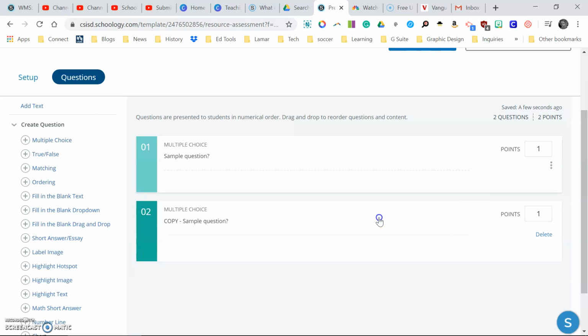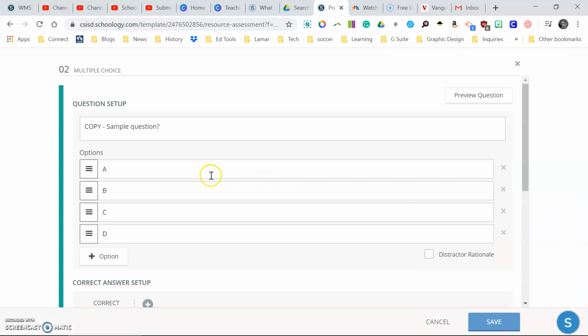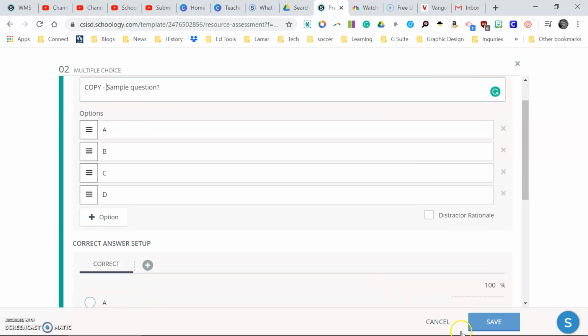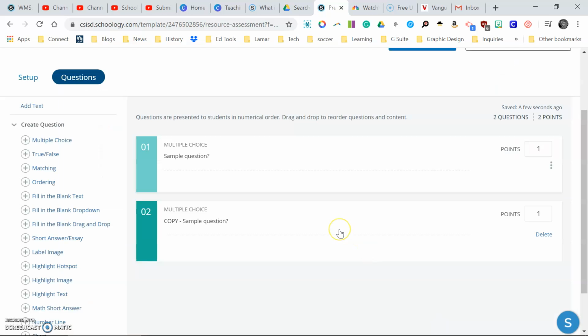And when you go in and edit it, you change the question however you need to, and so it'll no longer say copy. So I'm going to cancel this, and that is the basics of a multiple choice question in Schoology.